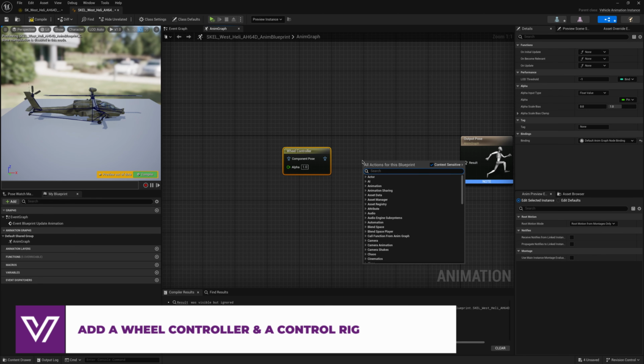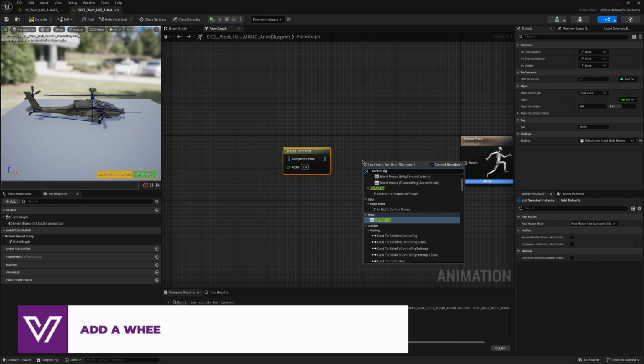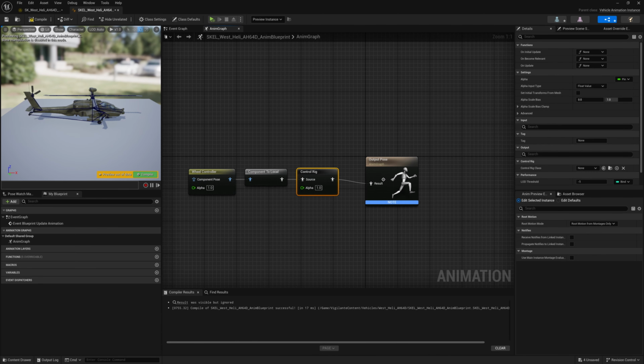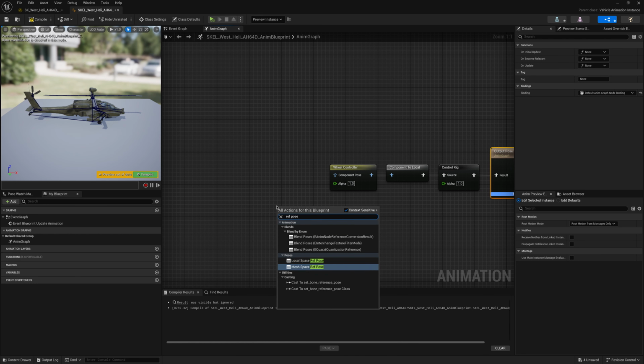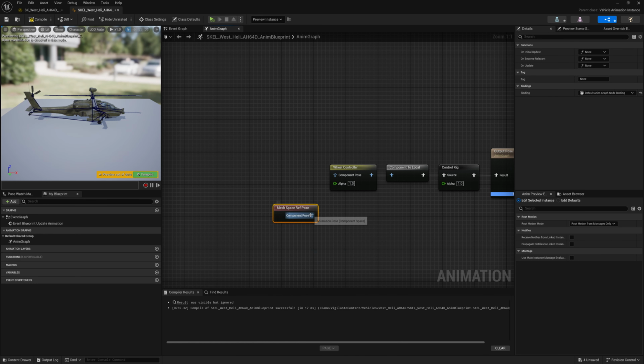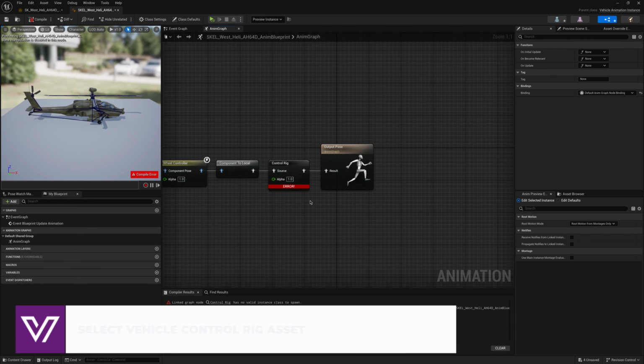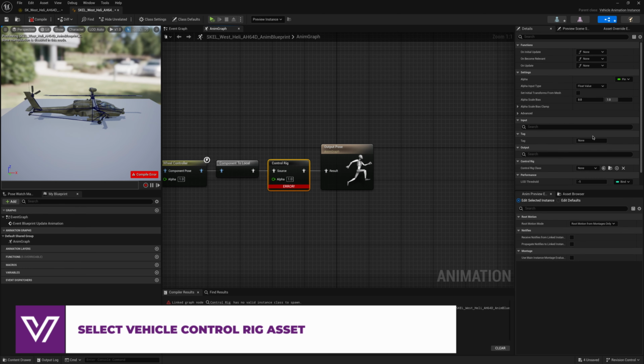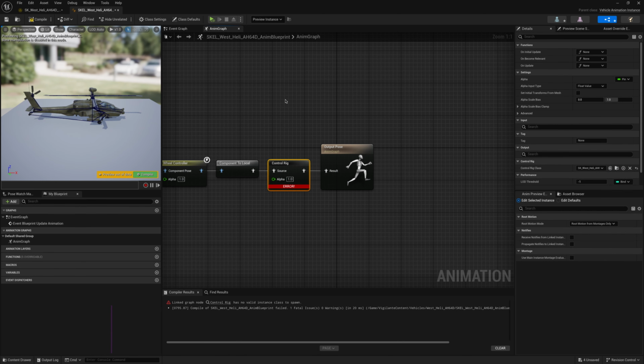And we also need to add the control rig. Now we need to add mesh space ref pose and connect it to the wheel controller. Compile, but we have an error because we don't have our control rig selected. So let's select our control rig. Click Compile, and it's done.